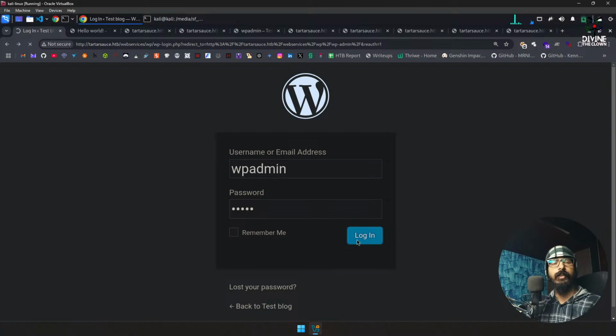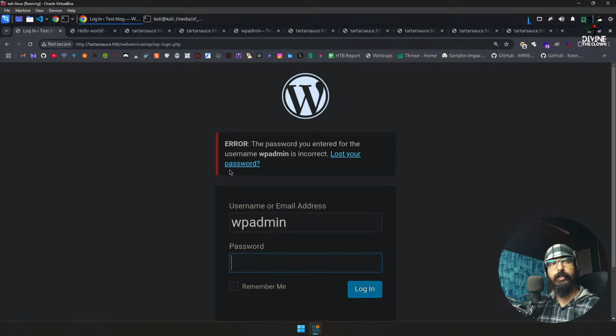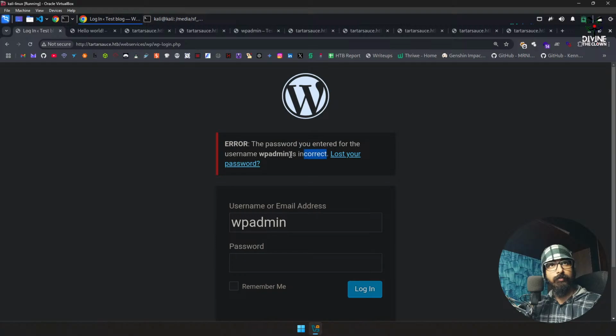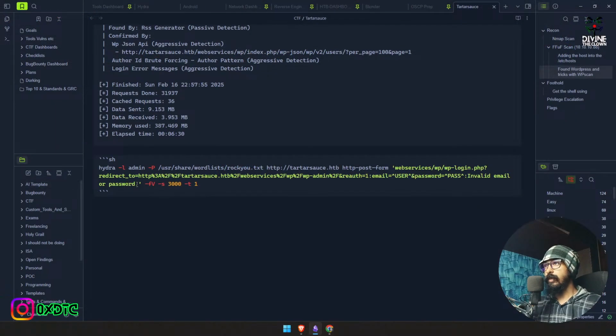I'll press login, it'll give an error. I was just asking. That means not worth going formal course on ethical hacking. The password you enter for username is incorrect. Let's just keep this as an error.